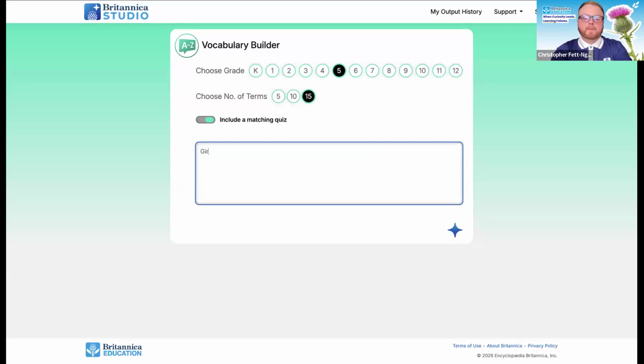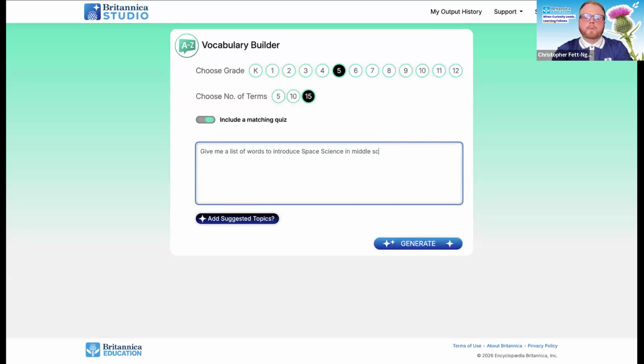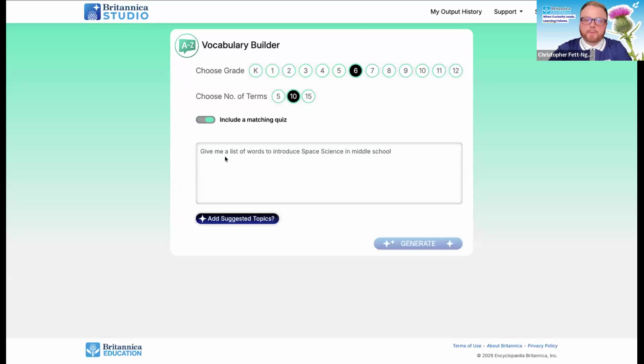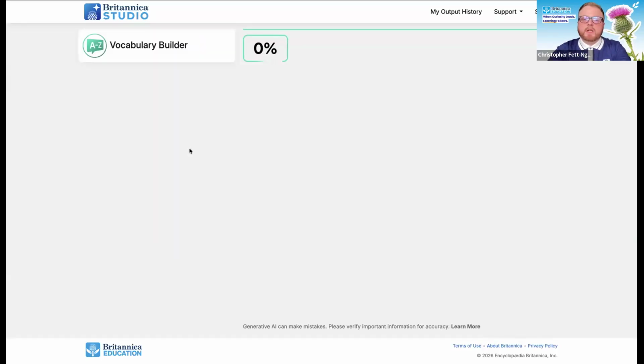Give me a list of words to introduce in middle school. So let's go for 10. We're going grade 6, and we will generate it. So this is the other way. Rather than copying in, I've told it what I want. And it's now thinking.